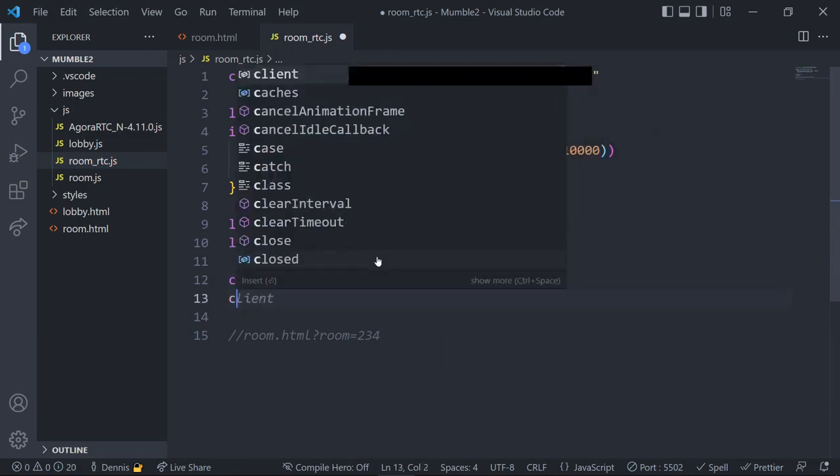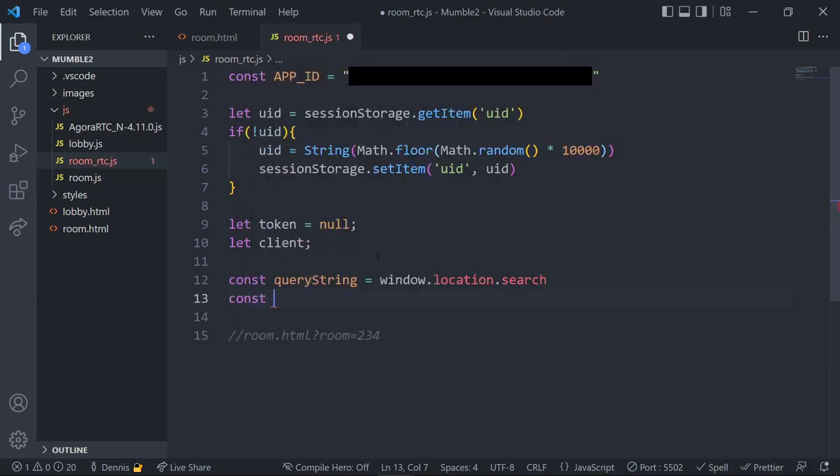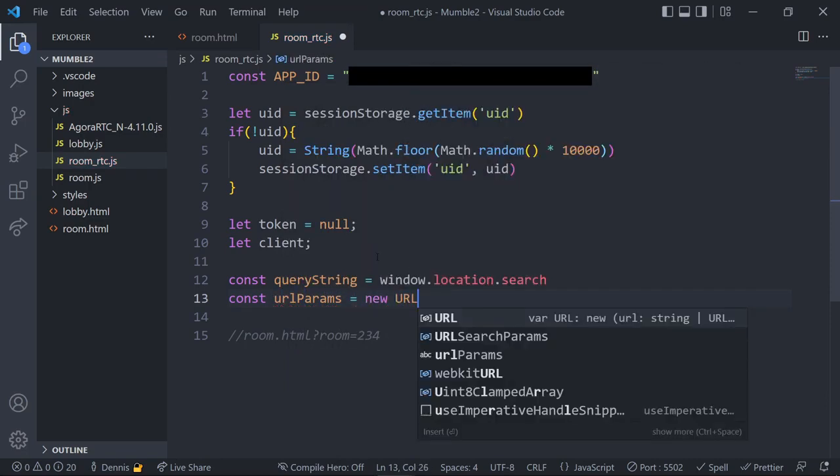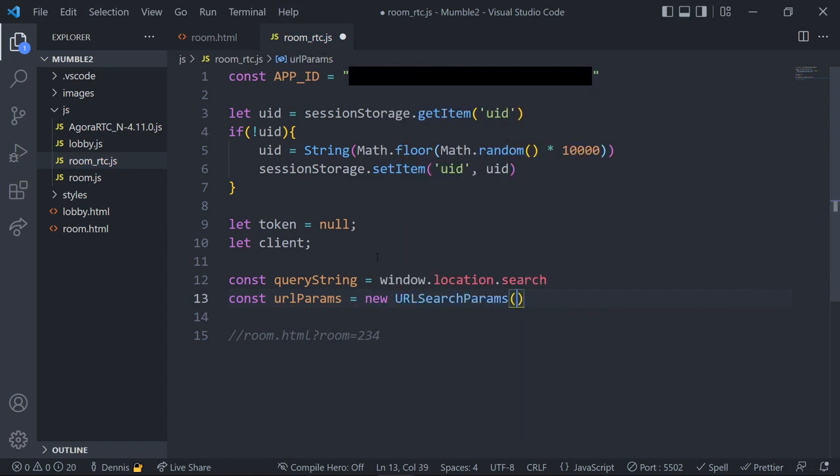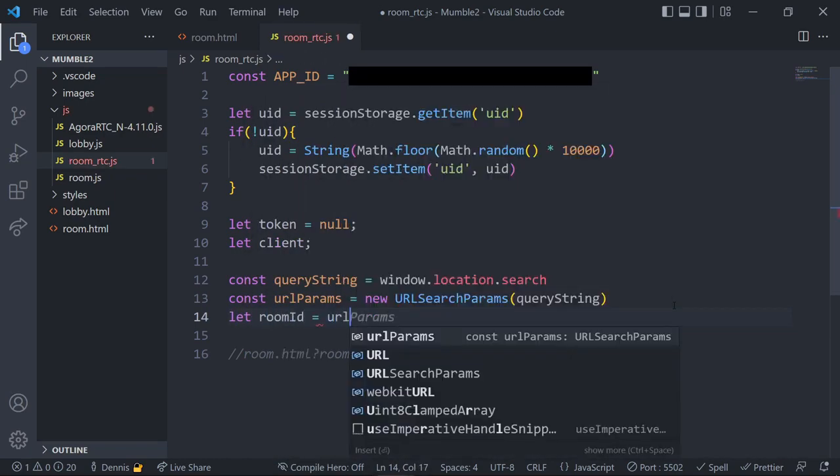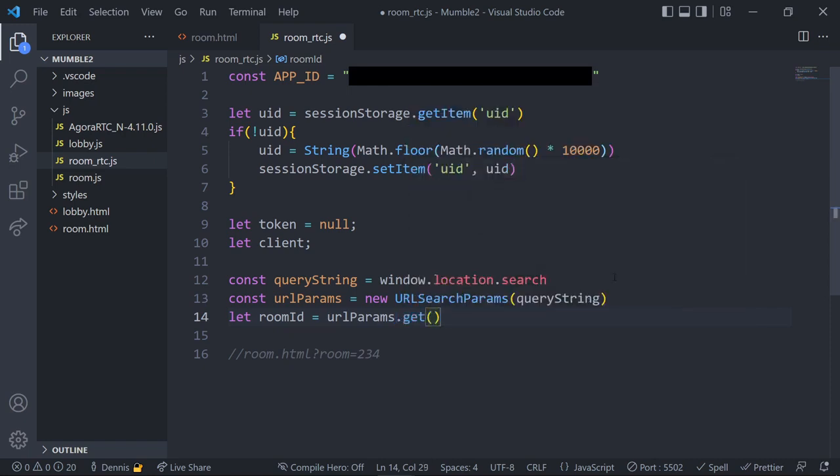We first want to get this value. Then we want to set the URL parameters value and then get the actual room value out of this. So we'll do URL params, and this will be new URL search params. And we're going to throw in the query string into this. So we have the query string, and then we can actually set the room value by doing room ID is equal to URL params.get. And we're going to look for this room value. So let's just go ahead and pass that in. And this is how we create custom rooms. This is how we can actually have multiple rooms inside of the same app right here.